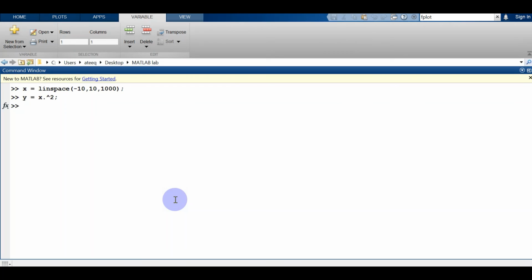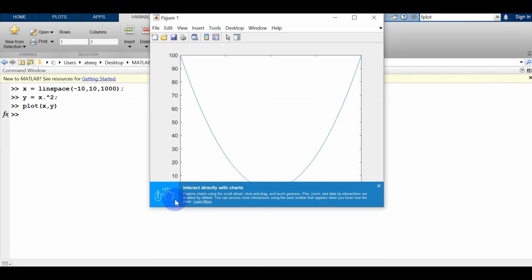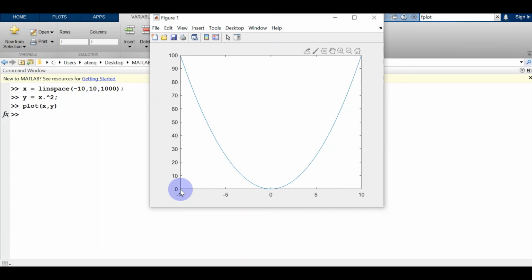So now I will use the plot command, like plot(x, y), independent variable comma dependent variable. So I will see a nice plot of a parabola from -10 to 10. You can see that the x values are from -10 to 10, and this is the graph of the parabola.